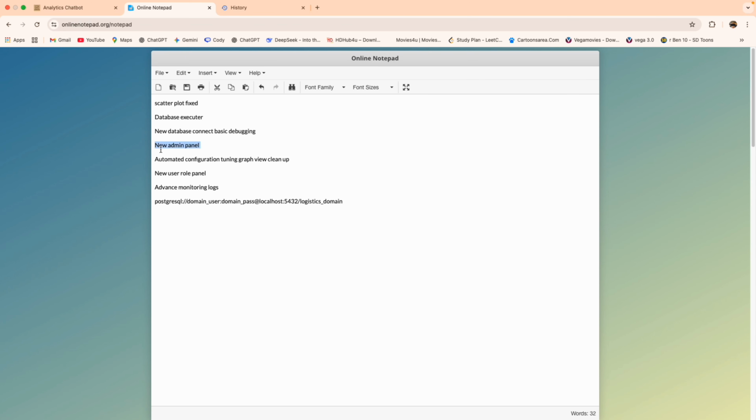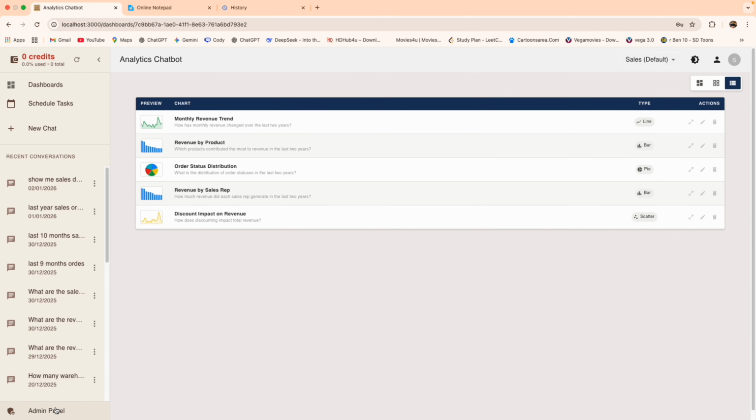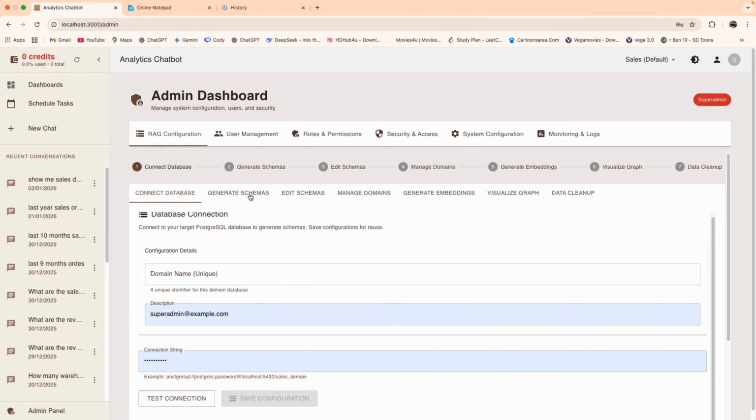The major upgrades are these. So what are these updates? Let me take you to this place. If you go to this admin panel, this is completely changed. Let me explain the small improvements first, then I will go to the major improvements I have done.